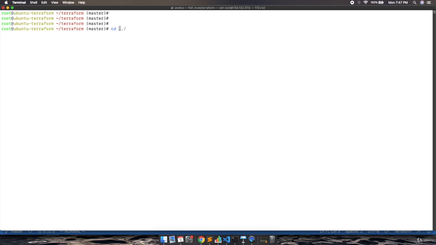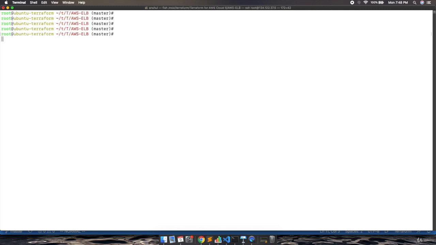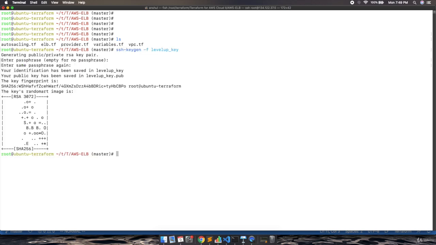After the git pull, we will go to the directory Terraform for AWS Cloud 2 and go to the AWS ELB. Now we are inside the AWS-ELB. We will put ls, and we have all our files over here: autoscaling.tf, elb.tf, provider.tf, variable.tf, and the vpc.tf. Let's create the SSH key and execute Terraform init.